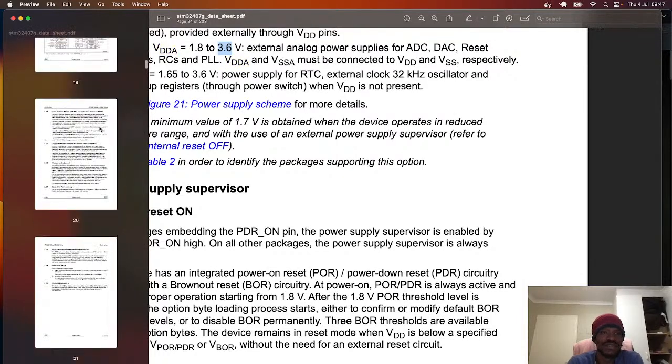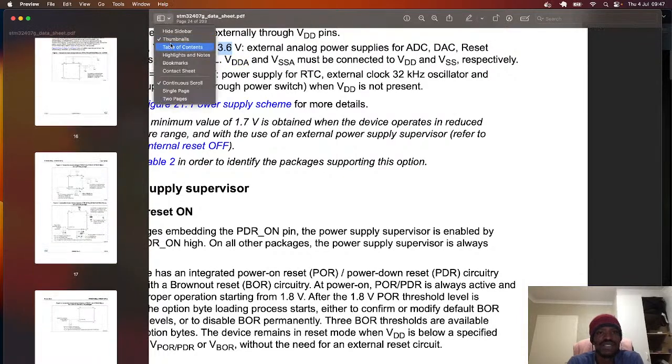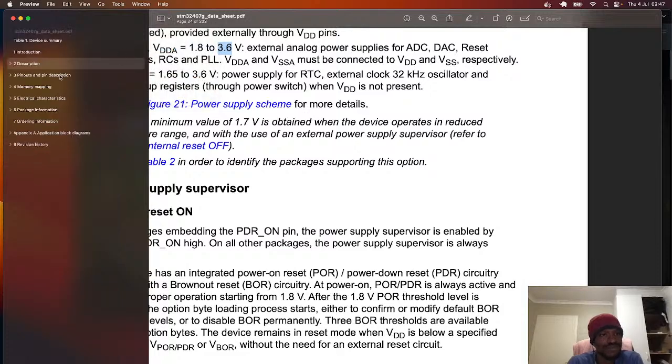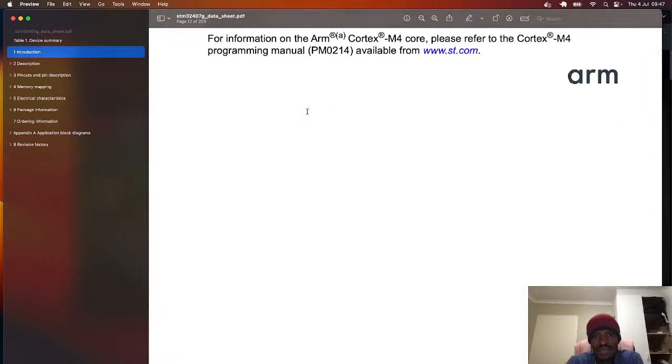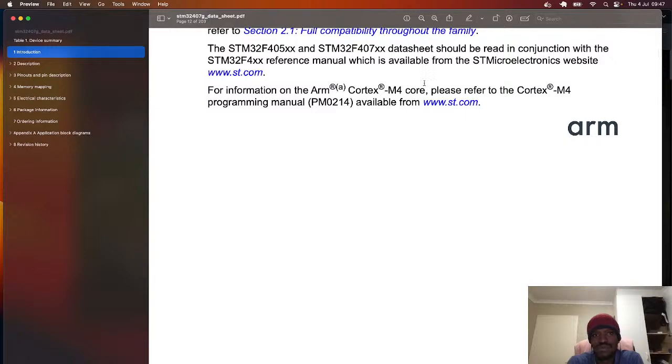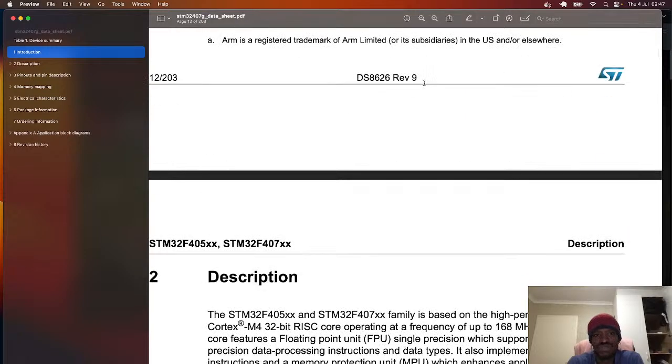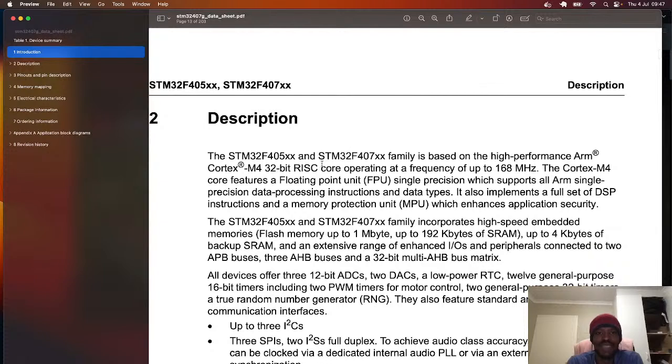unit. So I expect this is the data sheet. It's fine, we can still use the data sheet. So let's look at the table of contents, introduction, and we see ARM. Cool, I just need a description. Yeah, RISC core coming almost to 168 megahertz, Cortex M4 core features a floating point unit, single precision. So we need to enable this floating point unit so that we can actually do floating point arithmetic.